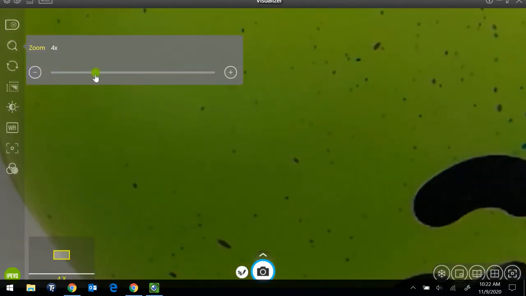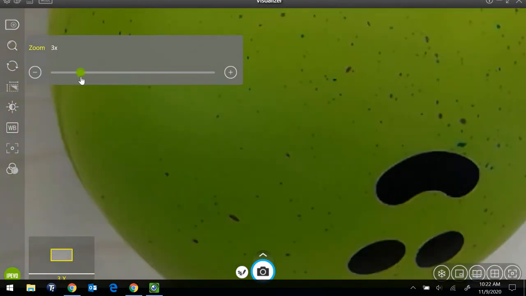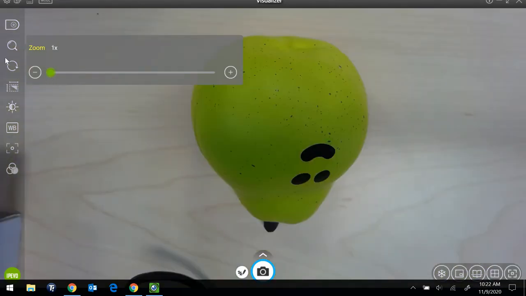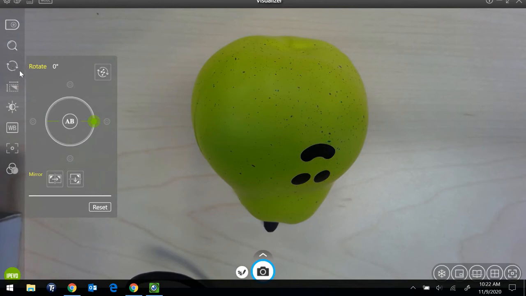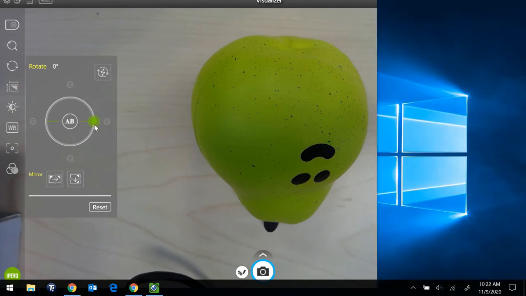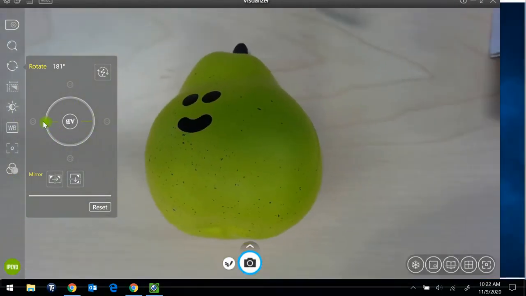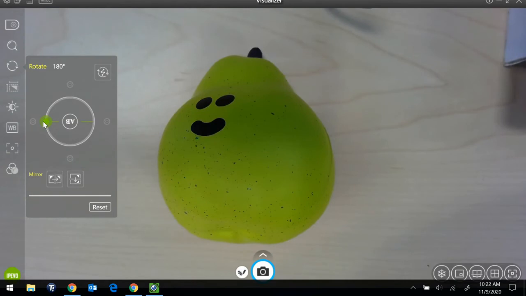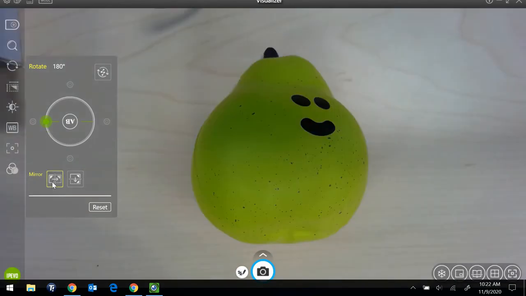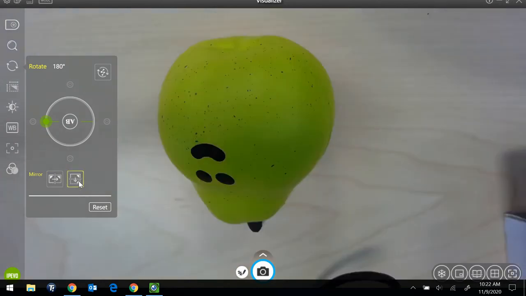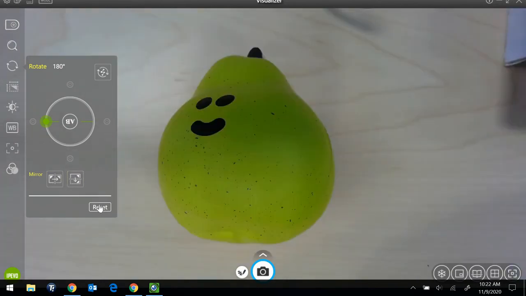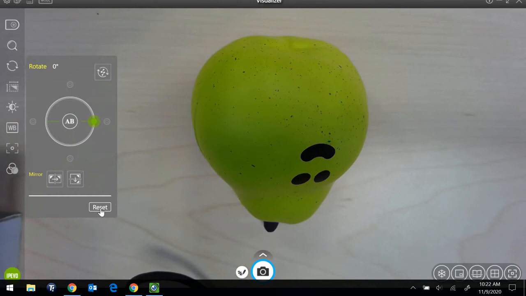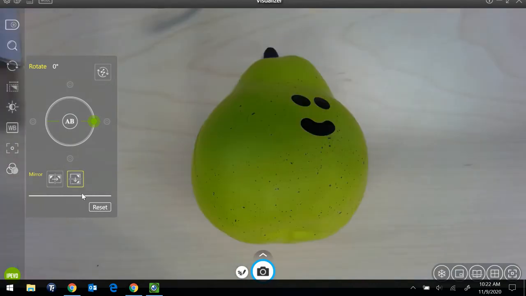Next down the list, there's a zoom feature, which is really great. You can zoom in on a specific part of a worksheet or an object. And then there's also a rotate button. Now the rotate button is very useful in that you don't have to physically rotate what's under the camera. Instead, you can rotate the image. You'll also have some quick mirror buttons to mirror left or right or up and down. And then again, just like before, there's a reset to reset any changes that you make.